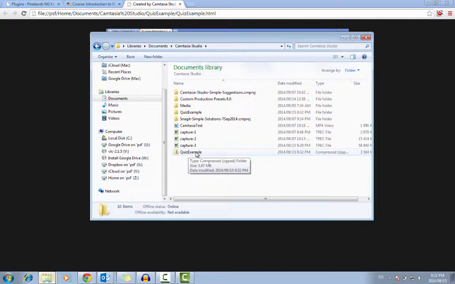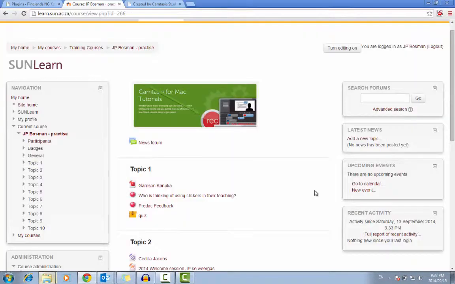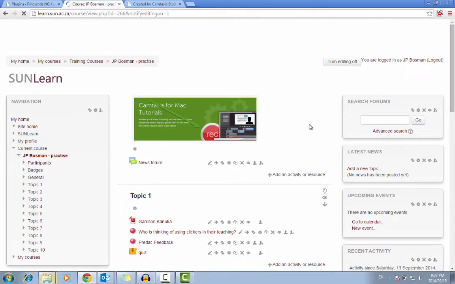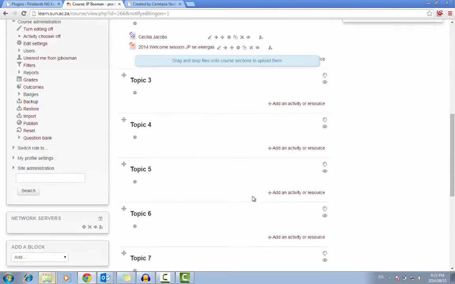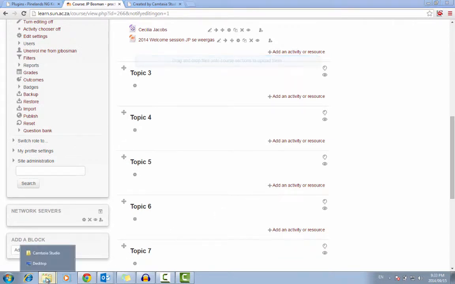And now we have to go to SUNlearn to basically deploy these files on SUNlearn. So I'm going to log into my SUNlearn course now. Right, so I'm now in a SUNlearn course. First of all, make sure that you turn editing on. Right, now SUNlearn of course is ready to receive some files. I'm just going to topic 3 now.